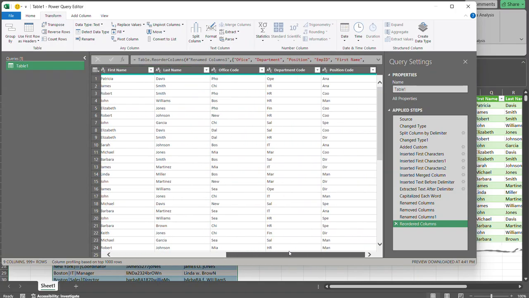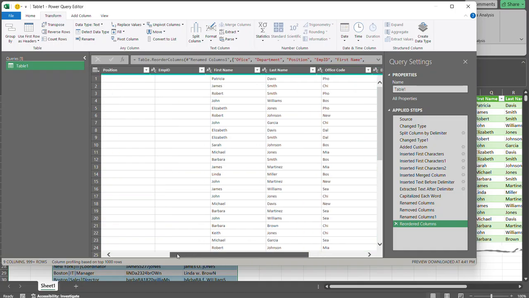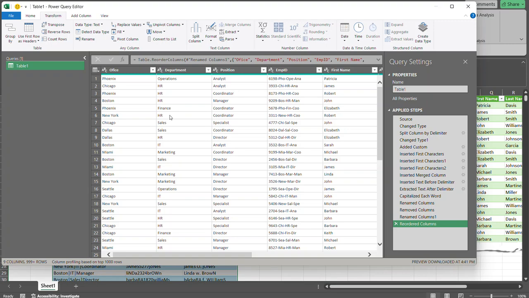Everything's now converted to text, as you can see here, up on the top. If you click on this, this is the actual formatting, the data type. So we know that ABC is a text field. That's what it is. So it did all that without creating the extensive formulas that we would have to use in Excel. So now let's load this back to our sheet.